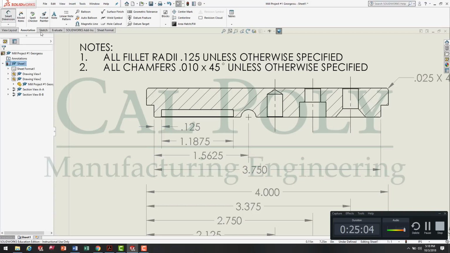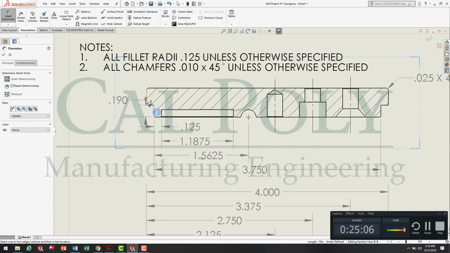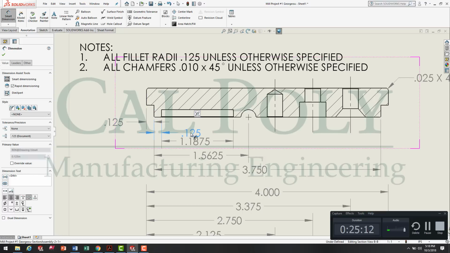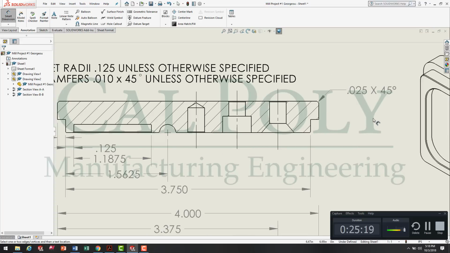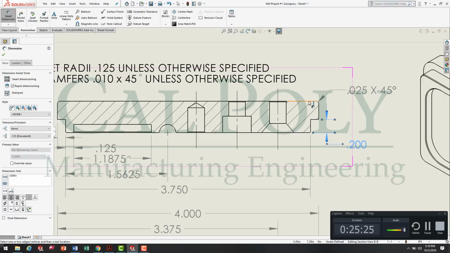Now, we're going to use the Smart Dimension tool to dimension the edge to where the protrusion starts. And we'll dimension the thickness. So if I go from there to there, we'll do 200 thou, then the overall thickness is 480 thousandths of an inch.